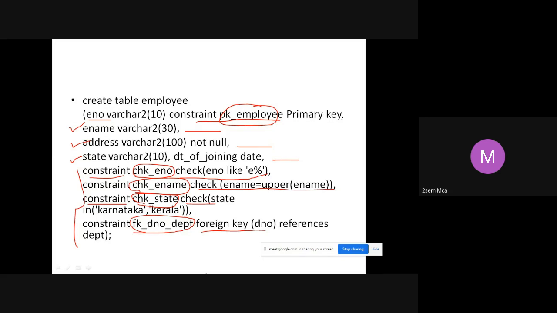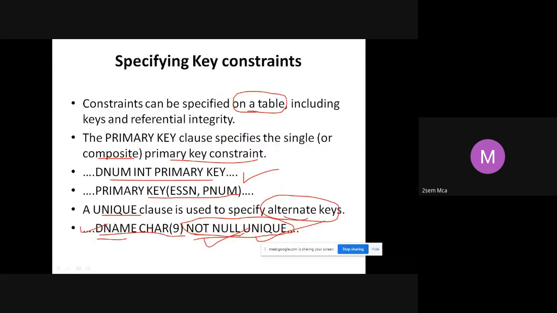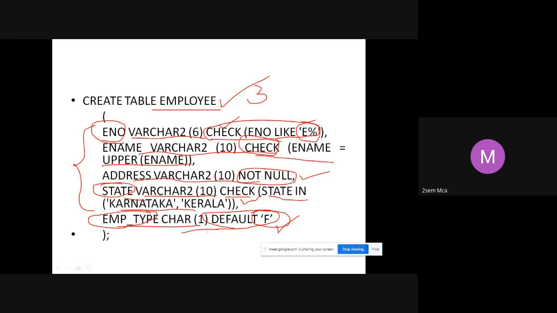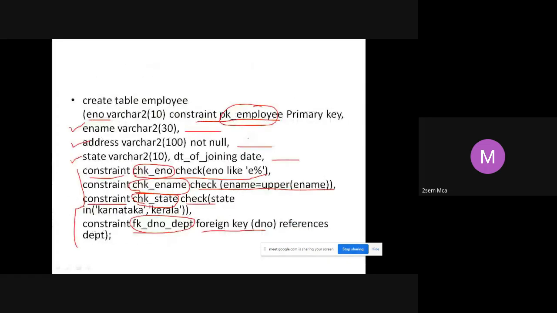We have seen the same example without names also. See this. This was without names. It is also right. We have not given any name for e number. This is a constraint that we have used here: check e number like percentage. We have not given any constraint name for that constraint, correct? We have simply specified it. That's why I said giving a name for the constraint is optional. Here we have not given. Same example I am taking here, but we have given names to the constraints.